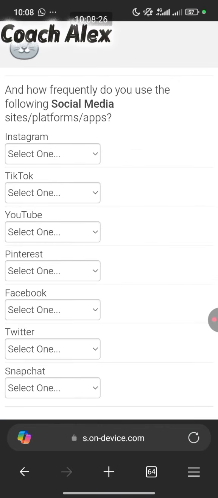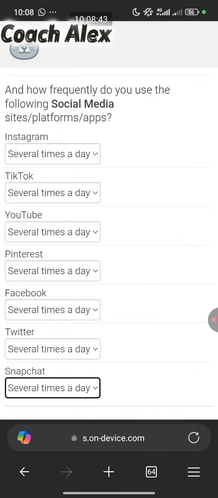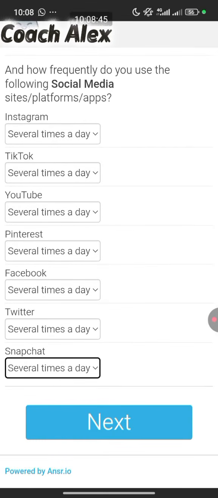You can see, how frequently do you use the following social media site, platform, or app? Instagram, I use it almost every day. TikTok, I use every day. YouTube, every day. Pinterest, every day. Facebook, every day. Twitter, every day. Snapchat, because this is more like daily life, a day can hardly pass without you logging into your Facebook account, YouTube, Twitter, TikTok. So I'll just click on every day. I'll click on next.